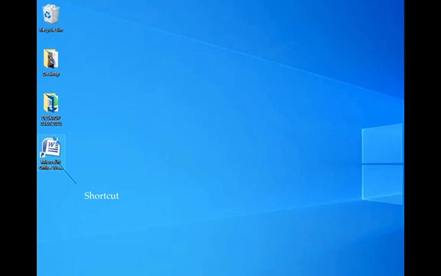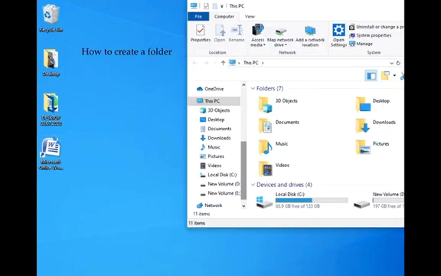How to create a shortcut on the desktop? Click on the start button, go and click on the application, do right click, and just click on create shortcut. The shortcut will be created on the desktop. Now we are going to learn how to create a folder. First we will understand what is a folder and what is a file.